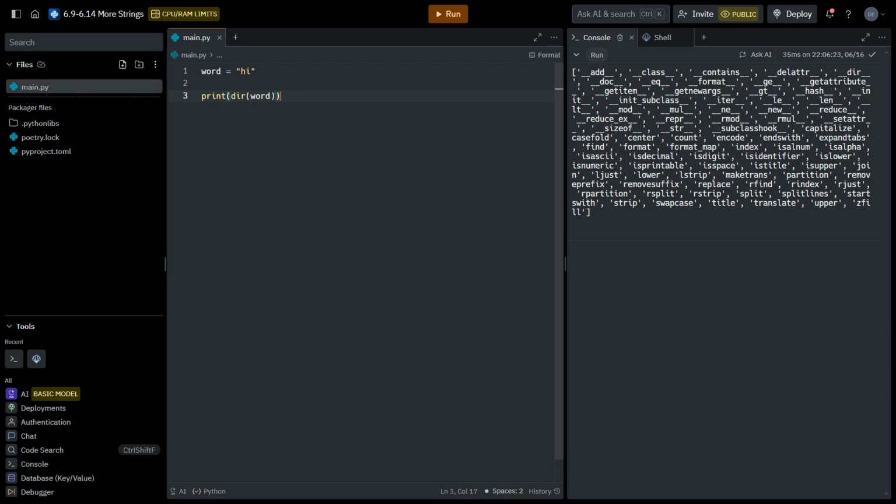Well, that's nice. Now I can see all the methods that I can use. But what if I don't know what some of them mean? For example, let's say I don't know what encode means, which is right here. I know that's a method, I just don't know how I would use it. So that's where we call the help function. The help function tells us what methods do.